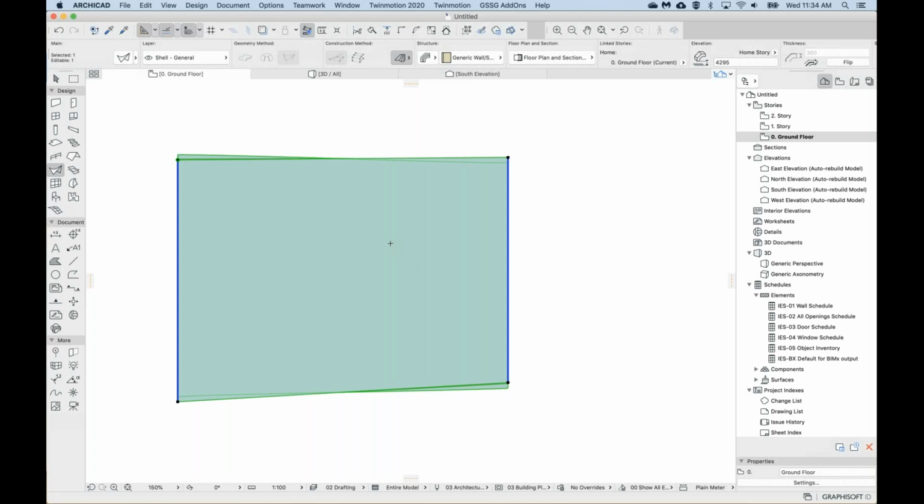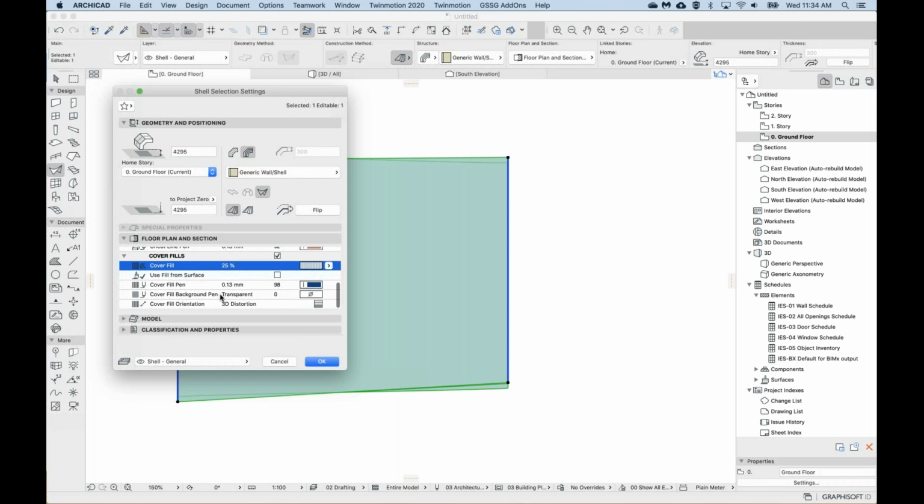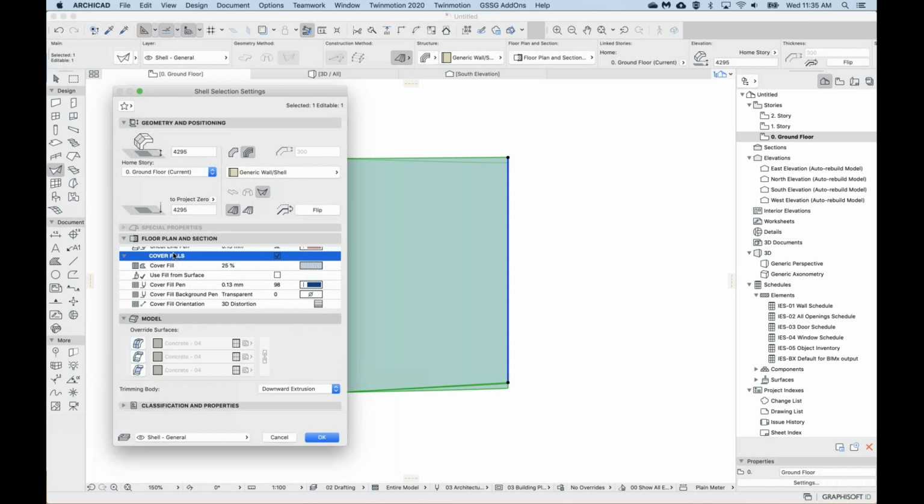Background is gray off. So the cover fill is 25%, background pen is transparent, pen 0. Can't make the selection? You can also do this just from the 3D window. How come the color in 3D never changes? The cover fill is only affecting the floor plan appearance. If we want to check the 3D, we would need to either change a different building material or composite, or override the surface on the outside. So this is only affecting the 2D appearance.